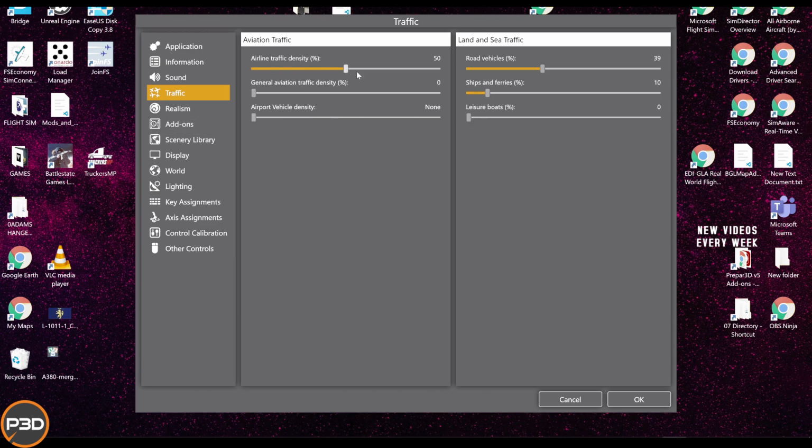Airline traffic density. Now, if I'm on VATSIM, I'll put it to 50%, and if I'm not using VATSIM, I'll turn it up to 100%, as I use the AIG traffic system. I'll link that video down below as well. I'm not that bothered about seeing general aviation or anything like that, so I just turn that off completely.